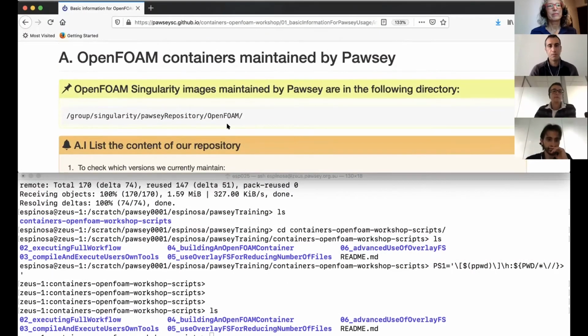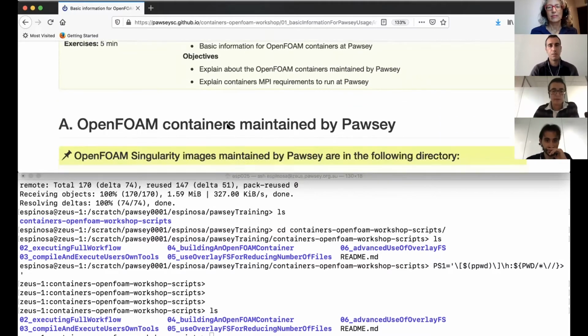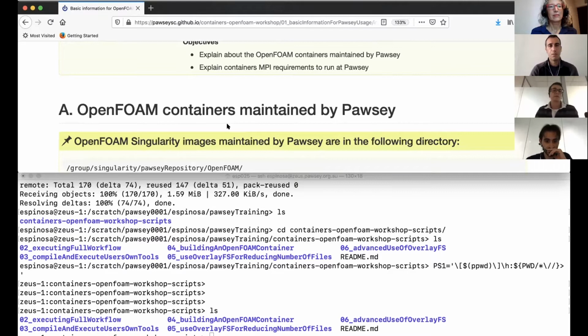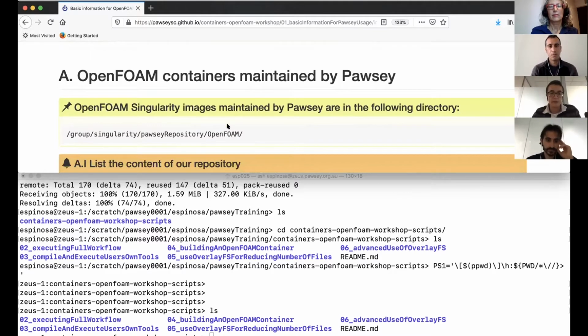So in this first episode, we're just giving basic information about the OpenFOAM containers at Pawsey. The first important information is the place where we are storing the maintained containers. So this is the path where those containers are.